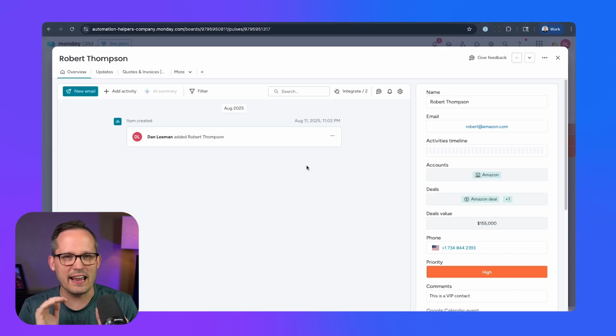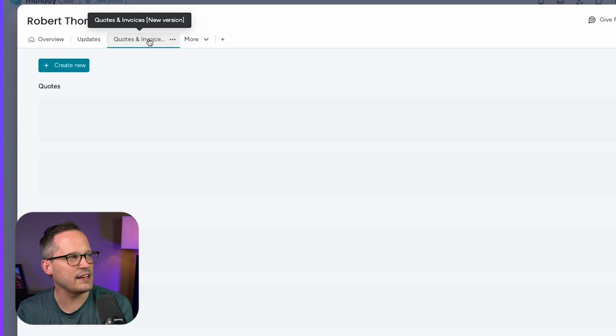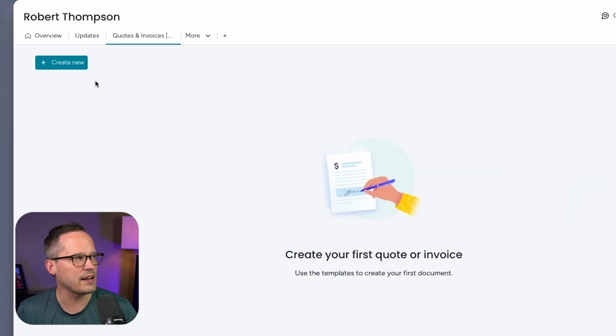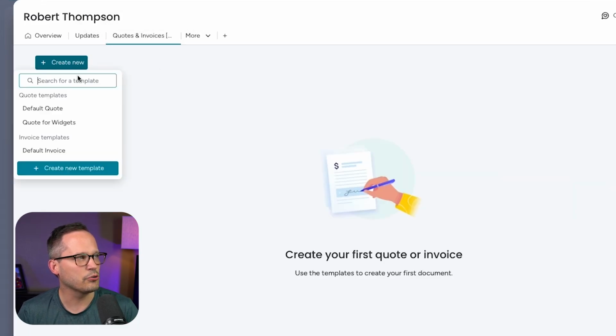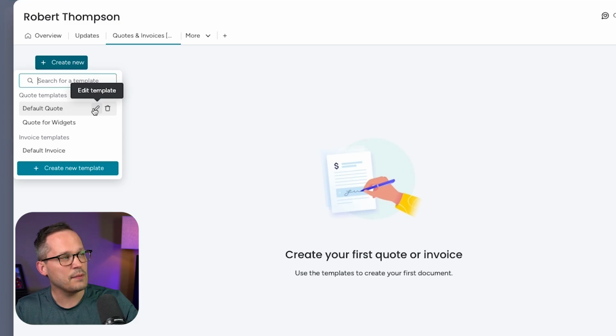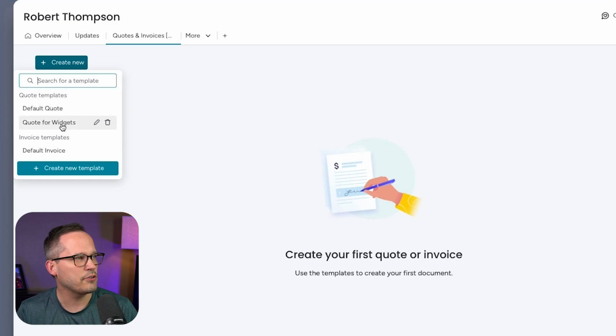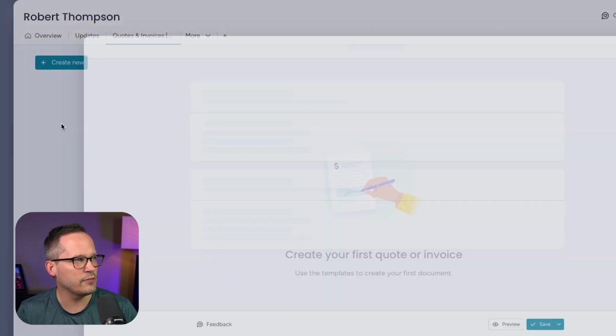Next, let's talk about sending a quote or an invoice. We can do this from a couple different boards. I happen to be on a contact. Let's say that I want to send a quote to that customer, to that contact. I can click on Create New, and then we've got different templates we can choose from, or we can create it by ourselves. We can create a one-off. But I created one, so let me click on this quote for widgets.